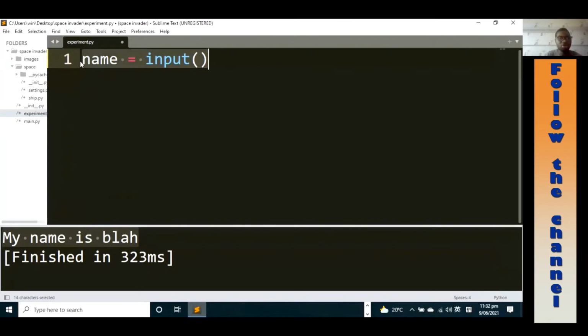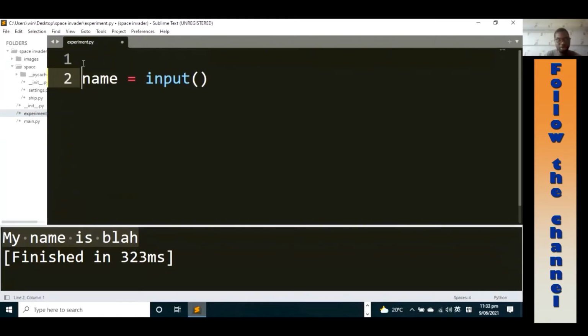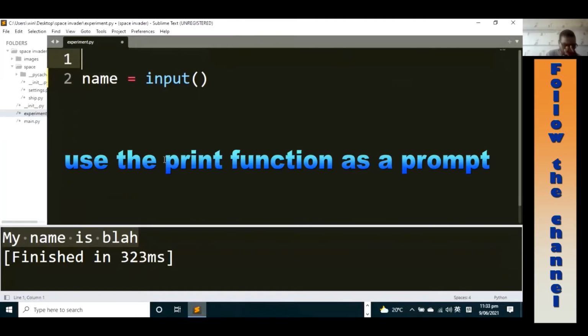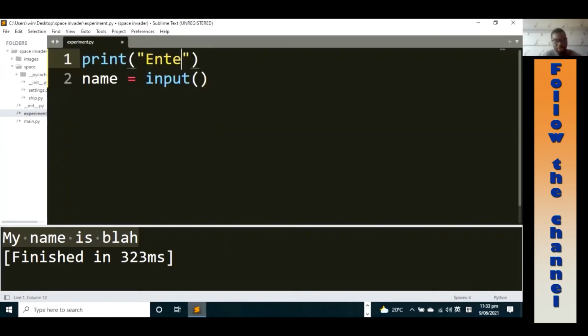So how is the user going to know that they're supposed to write their name here? Because this is on the back end. The user is not going to see my code. So I have to prompt the user. That's when I need the print function to say to the user, enter your name, like this. Once I prompt the user, then obviously they would know that they have to enter their name. So I could run this.